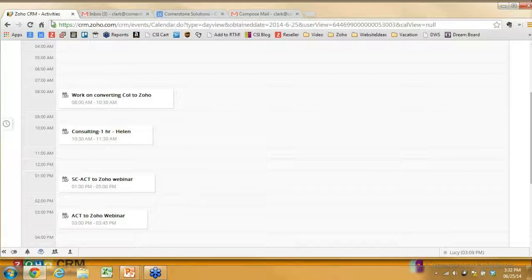But I would say, other than that, that to me is the only disadvantage. I have no other things that I have a problem with on Zoho. Everything else works so much better and so much faster.